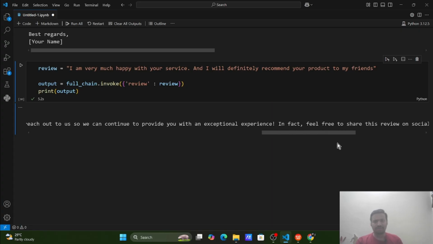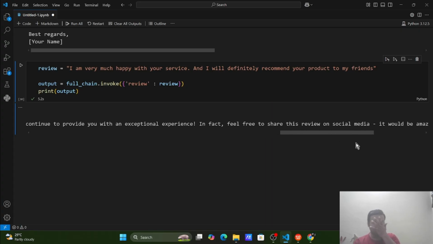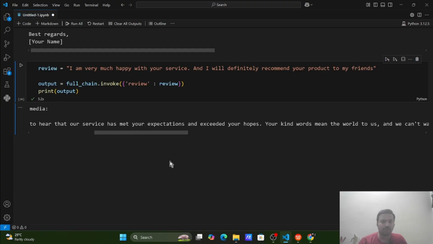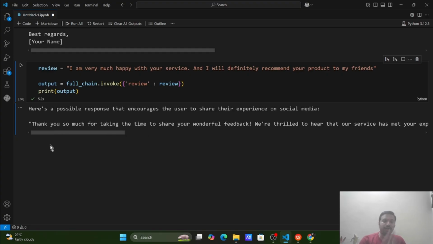It did not come in a very structured way, but it was giving the response. For that, we can use the output parser that we have seen to get a structured response. So this is how we can route our chains.